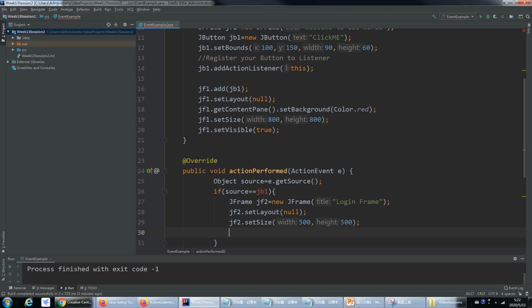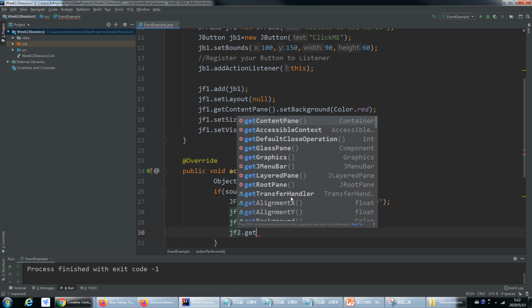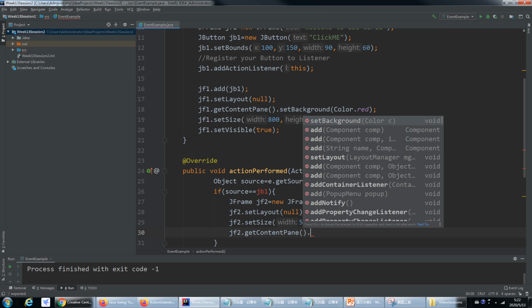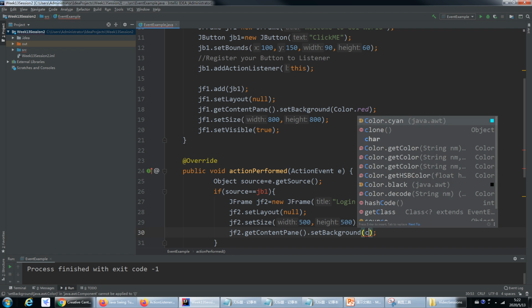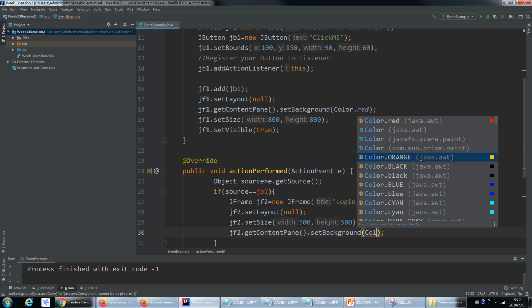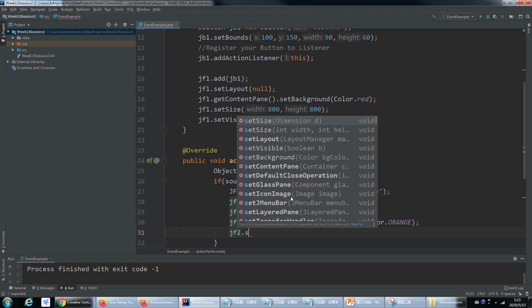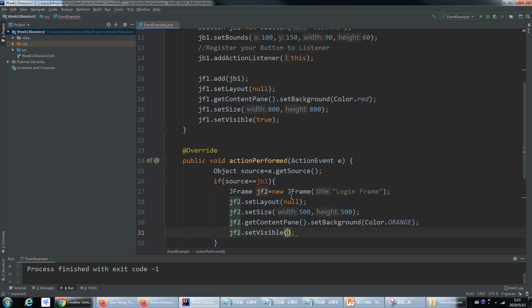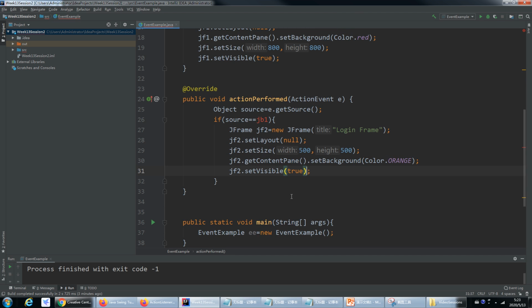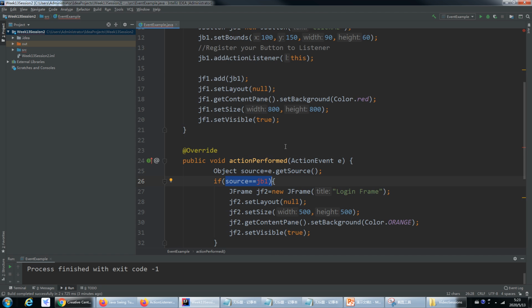Then we have to set the color. So JF2.getContentPane().setBackground, and then you have to say the color. Which color do you want to use? You can choose the color over here. Finally, the last thing you have to do is JF2.setVisible(true). That's all, my dear student. This is the code which you have to write. If you have any question from this or this, you can ask me about it.